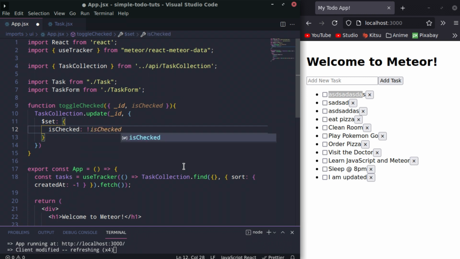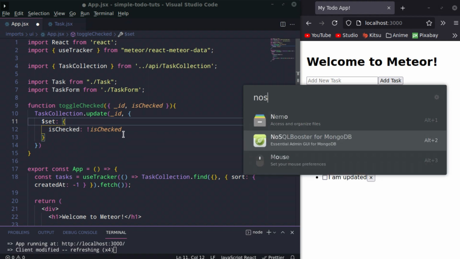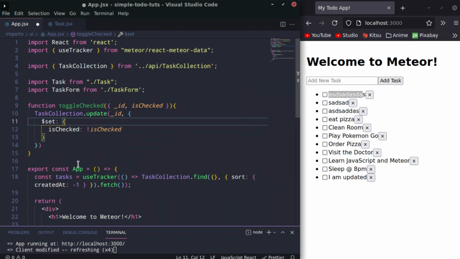Basically meaning, okay, if it is checked, then make it not checked. So if it's true, make it false. If it's false, make it true. That is what we're saying here. We'll do the deleting later, but right now I believe we just need to learn how to check it. You can also open up your NoSQL Booster for later when we want to check this.